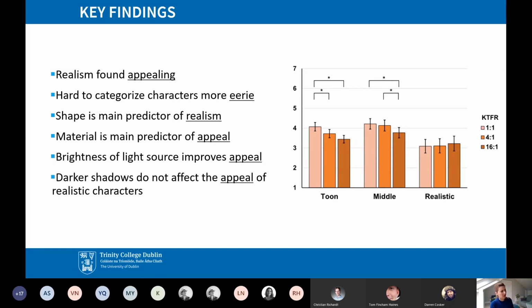Material then we found was the main predictor of appeal. So this replicates the idea of your Zoom calls and everything, or your new portrait photographs, where the texture of the face is smoothed out to make it more appealing. So this was replicated here. We found that material was the main predictor of appeal. So once you had a smooth looking appearance of the material, that predicted how appealing it was.